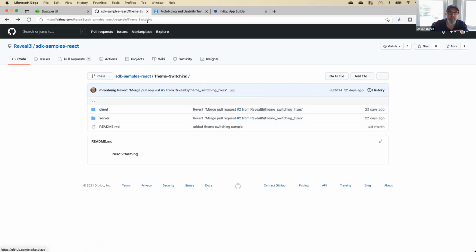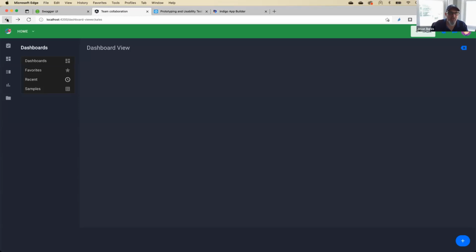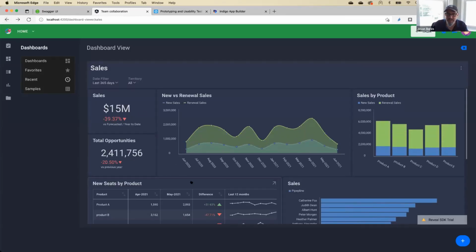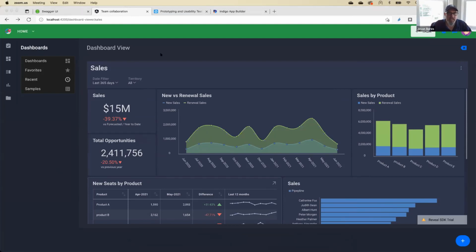It doesn't look as beautiful as my other Indigo app builder design here, but all the capability and functionality is there. So take a look at github.com/reveal BI and get up and running really quickly. It's pretty simple, pretty straightforward, and pretty exciting.